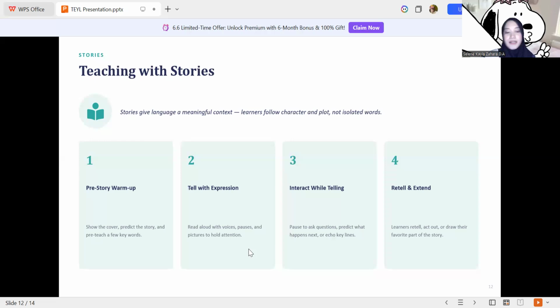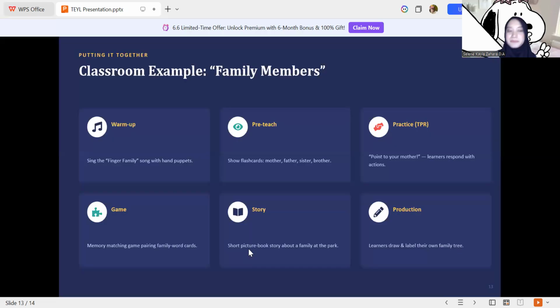And yeah, now we're going to put it together in a classroom example. To put all of this together, let me give you a quick example. Let's say the topic is family members. We will start with a warm up, singing a finger family song with puppets, then pre-teach vocabulary using flashcards, like mother, father, sister, brother, then practice with TPR. Point to your mother, then a game, like a memory matching game with family cards, then a short story about a family at the park.